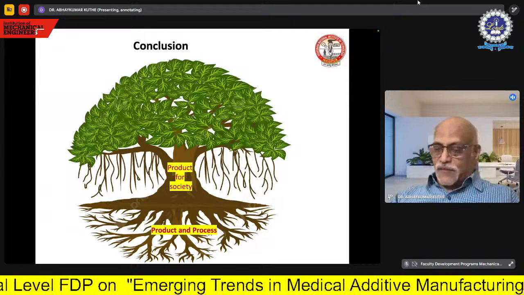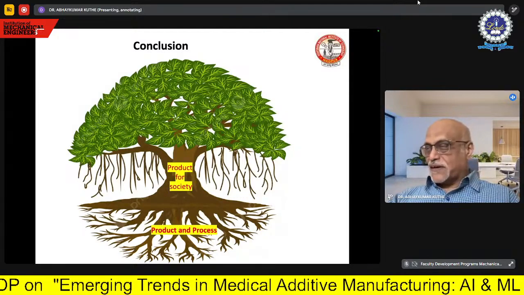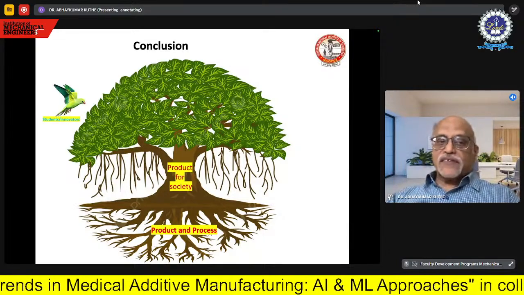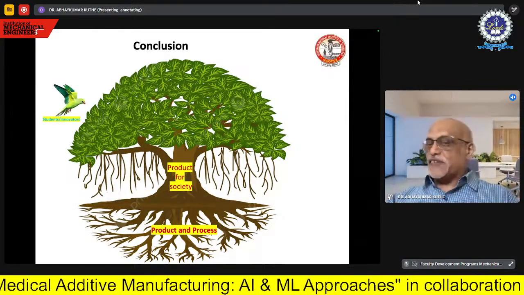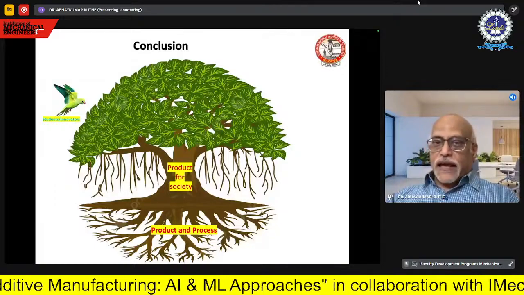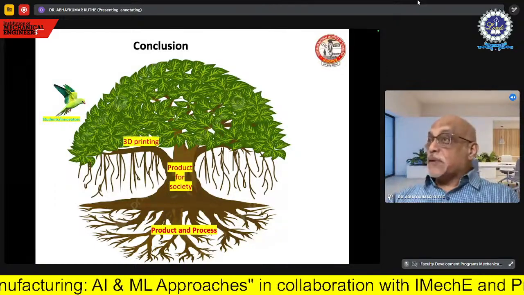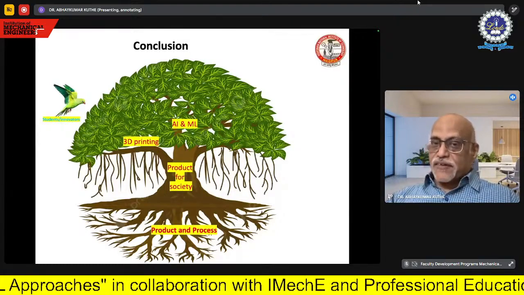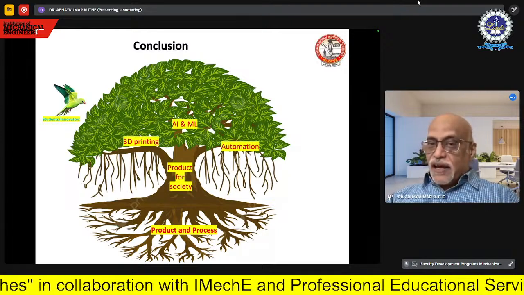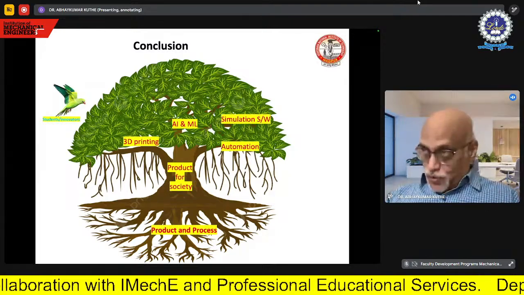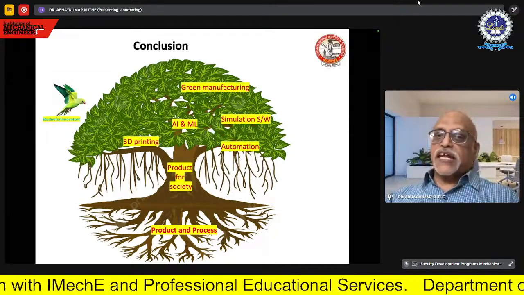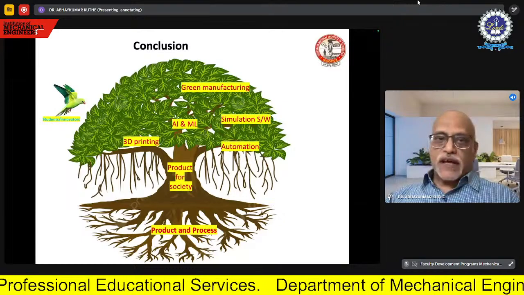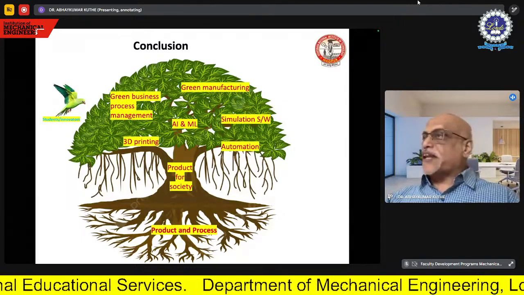Now, that product for society, once it is in the picture or once it is in the field, then you ask the innovators or students to come and sit on that, work on that particular product, and use various tools like 3D printing, the way we have seen, then maybe AI and ML, the way we have already discussed, then automation, and maybe the simulation software, about which again we have discussed, maybe green manufacturing, like how the environment will not get affected because of our process, or green business process management.